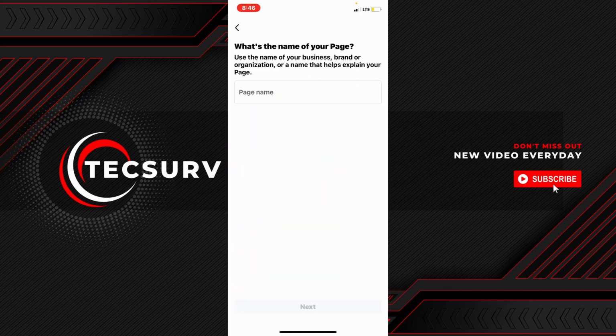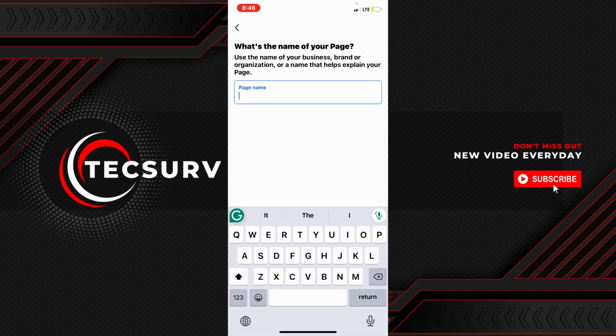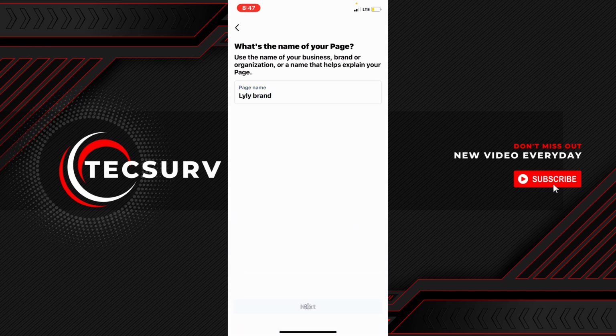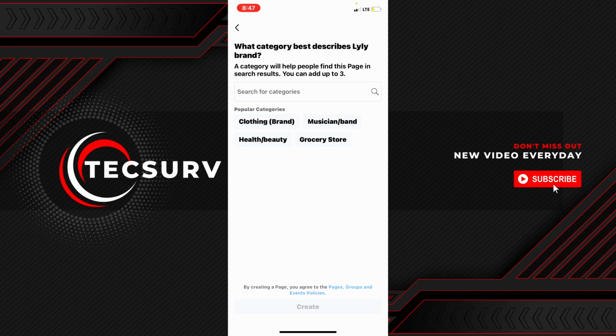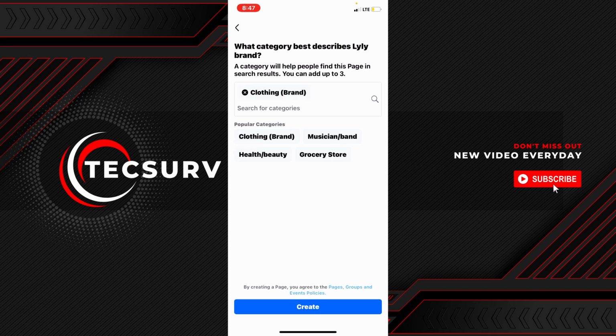Facebook offers different kinds of pages based on different categories like businesses or brand. So, you enter the required information for your page, which typically includes the page name, the category. You choose a category for your brand. Then, once you have filled out the information, you tap on Create Page or Next at the bottom of the screen to proceed.